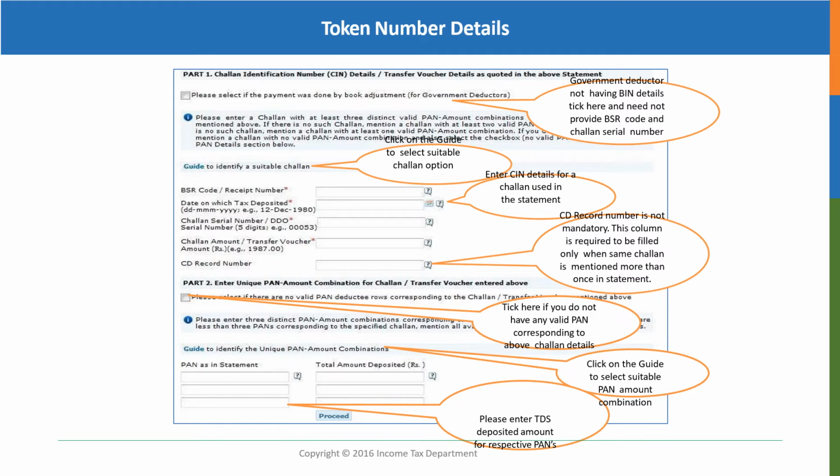After giving in these details, you will have to enter 3 unique PAN amount combinations used in the return. Now if you filed a correction return, then you will have to give the details used in the correction return and not the original return. You should make sure that the PAN you are entering is a valid PAN, and in case you don't have a valid PAN, you will have to tick the checkbox provided in part 2 of the page. After filling in all these details, click on the Proceed button.